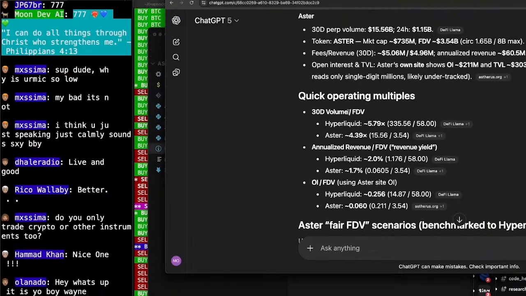Quick operating multiple, 30-day volume to FDV. So Hyperliquid has a 5.79x from its 30-day volume to FDV. So fully diluted value 58 billion, 335 billion 30-day volume. Looks like I just bought some cribs here, so 737, nice.